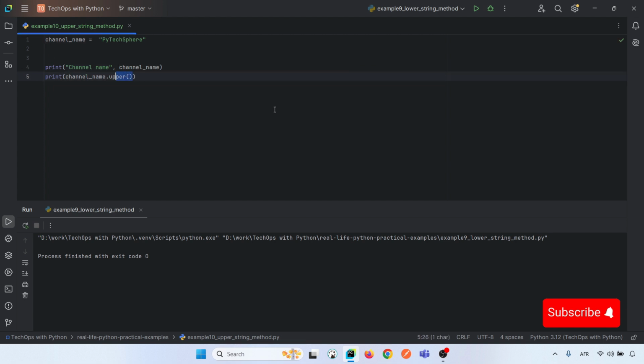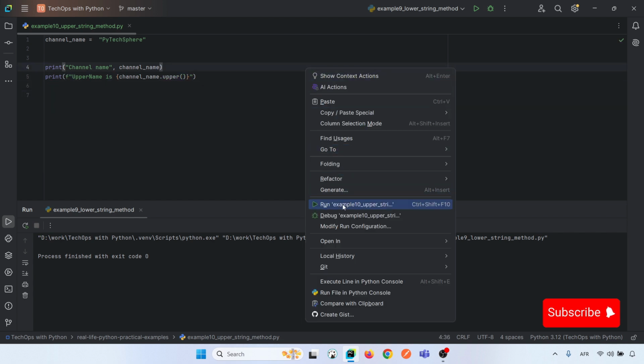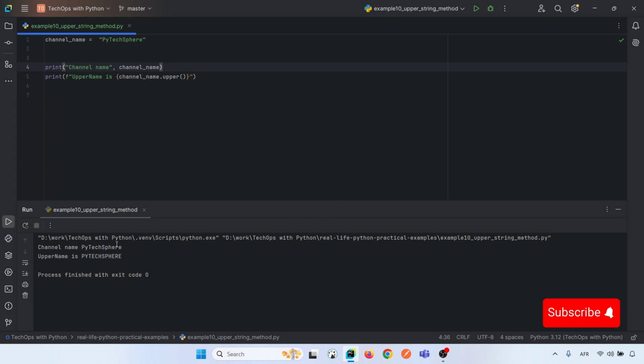And our name is... we actually need to add an f-string and print both the original name and the name after it is changed to uppercase.